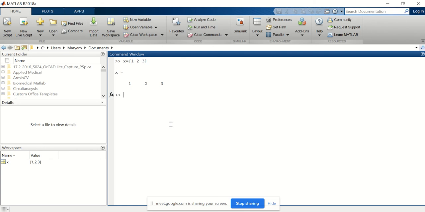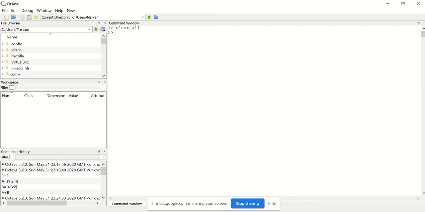So if I say y is equal to 7 semicolon 5 semicolon 3, am I in MATLAB? Oh, I want to go to Octave. Okay. So yeah, I want to stay in Octave because you probably have Octave. So x is equal to 1, 2, 3. So you see you have value 1, 2, 3, dimension 1 by 3, name and everything. Now, if you want to get a vertical one.